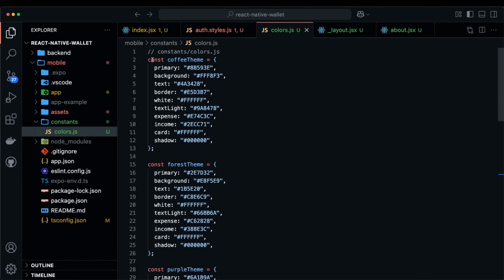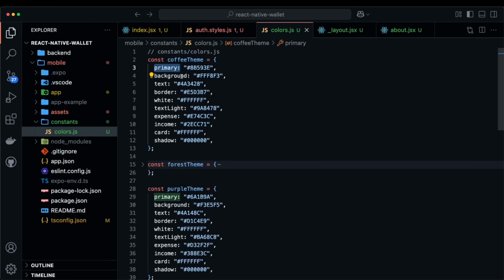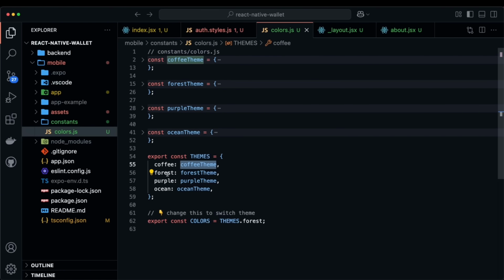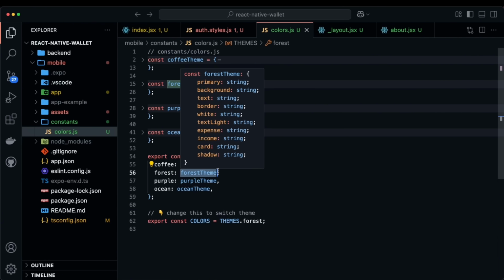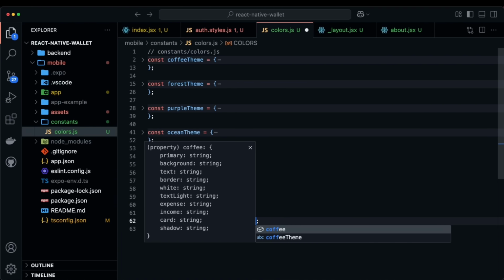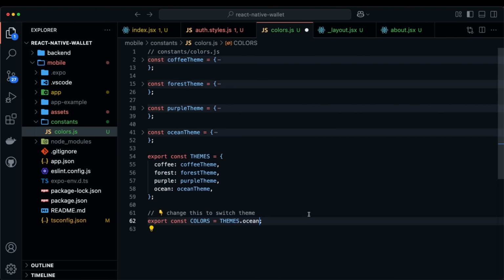So basically we have, let's say, 4 different themes, right? They have the exact same thing, like primary, background, and so on and so forth, but the values are different. And then at the very bottom, we have this themes object. If it is coffee, it'll use the coffee theme. If it is forest, we'll use the forest theme, and so on. And then here, this is the actual colors. Let's say you would like to use the coffee theme. Here you would just say, give me the coffee. If you would like to use the ocean theme, you would put this and your application will change the theme. And we'll see this. By default, I'd like to go with the coffee theme, okay?